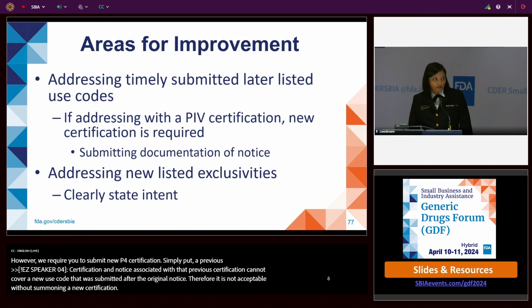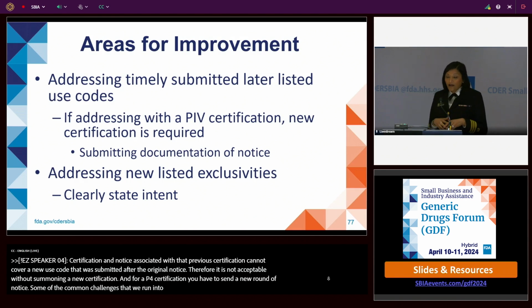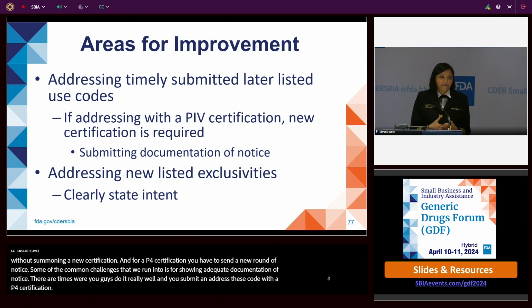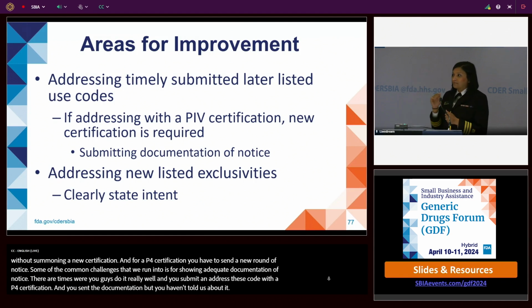Some of the common challenges that we run into is showing adequate documentation of notice. There are times where you do really well, you've addressed the use code with a P4 certification and you've sent the notice and the documentation, but you just haven't told us about it. So when you've done the first half of it, be sure to submit the other half of it so we know that you've done that.